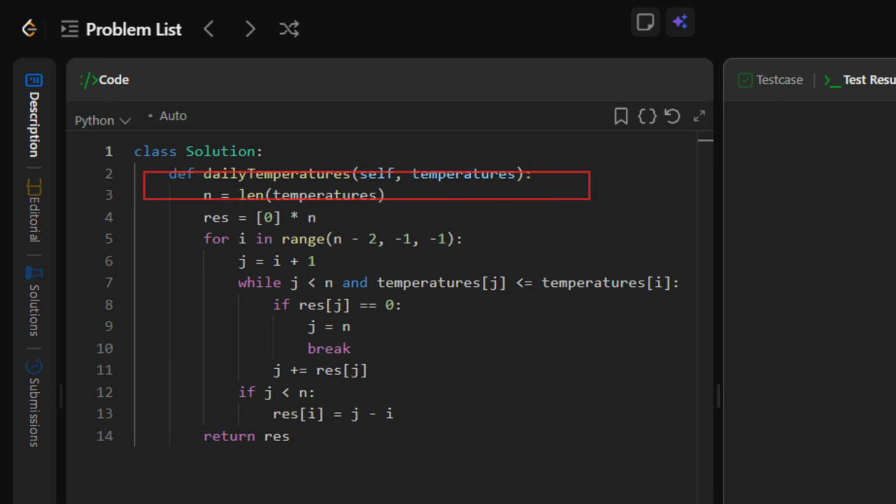We store the length of the list in n. We will use this to loop from right to left and to check bounds. This is O(1) time. We create a result array res filled with zeros. Res at index i will eventually hold the number of days you need to wait from day i to reach a warmer temperature. If it stays 0, that means there is no future warmer day for that index.